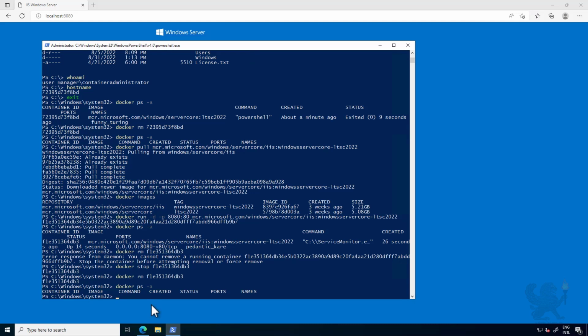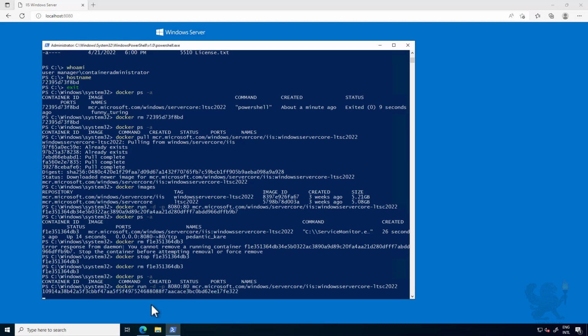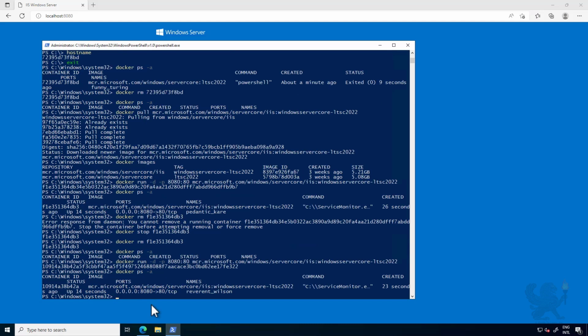If I want to bring a container back up again, I can simply run the docker run command again, and another instance of the container will be placed on this host just like the first one. And there you go.